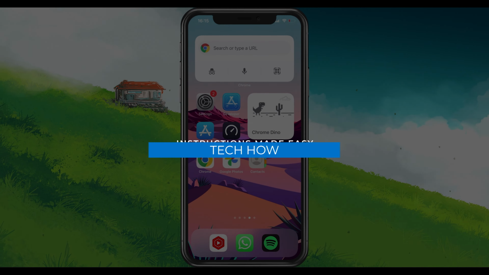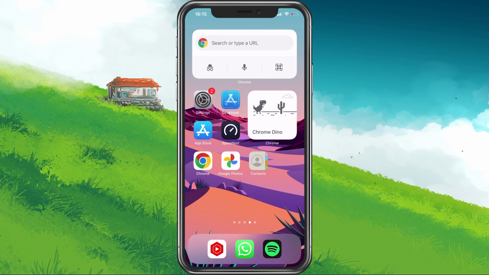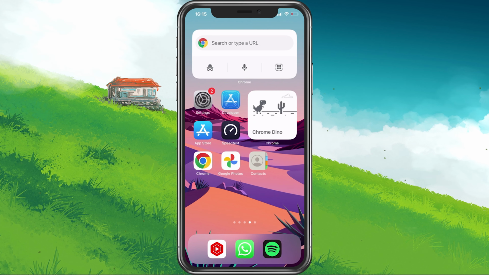What's up guys, in this tutorial I will show you how to import Google Contacts to your iPhone's contact list. This should be quite an easy tutorial.